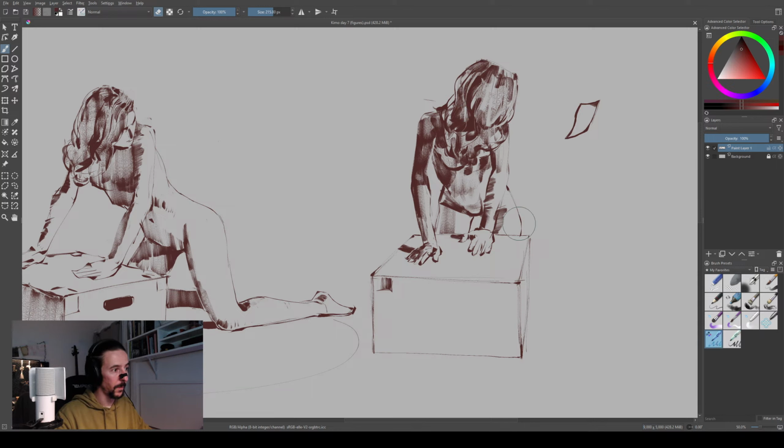Okay. Just push this hip. You can have wider hips, woman.